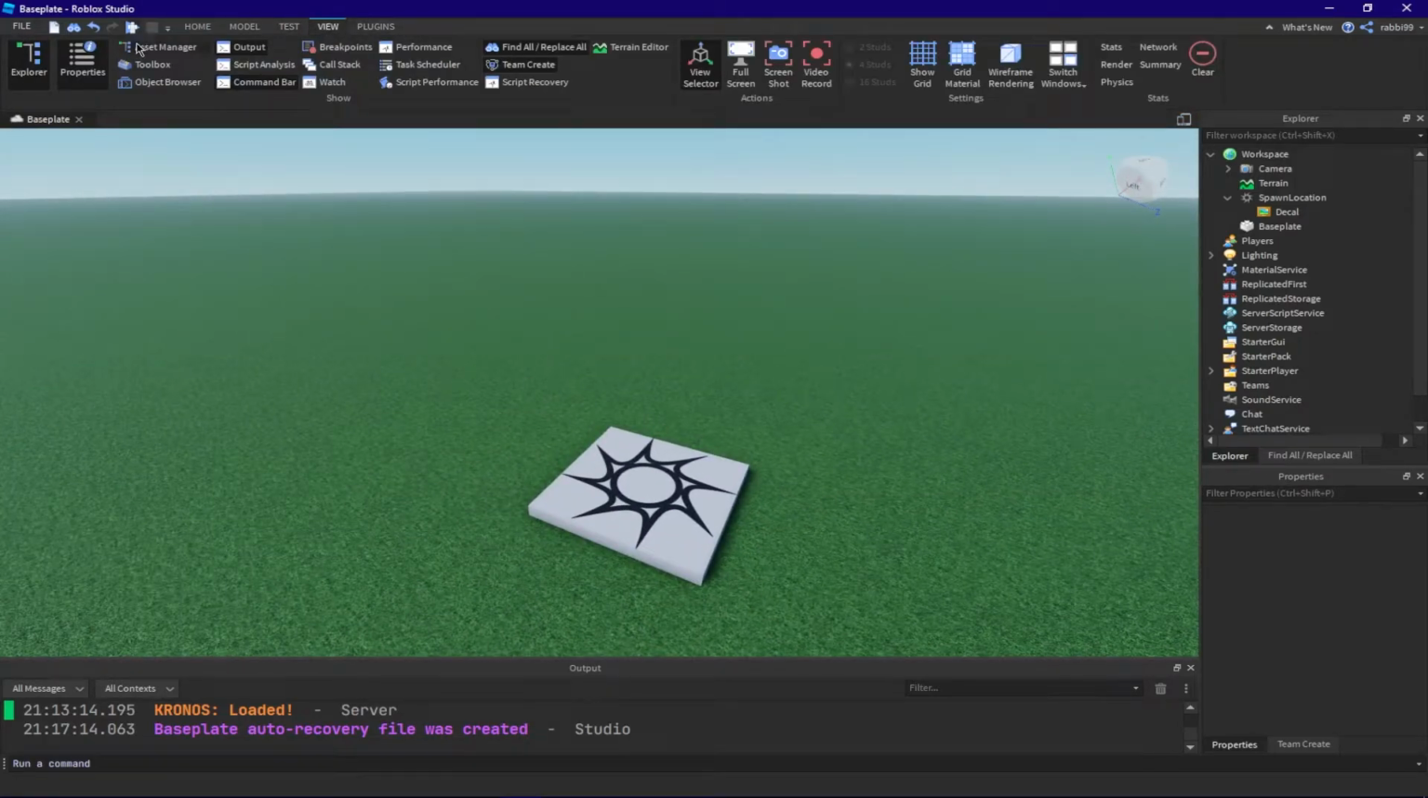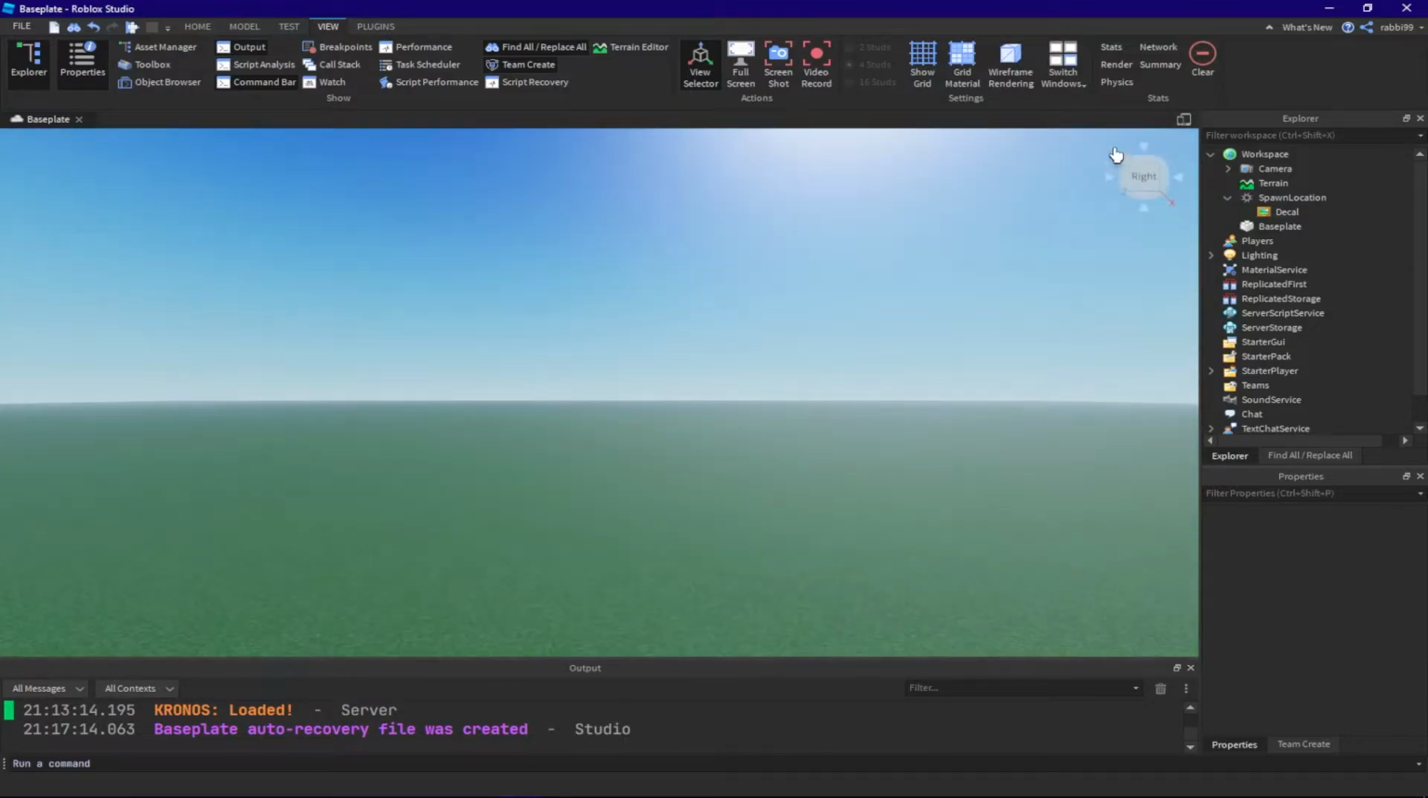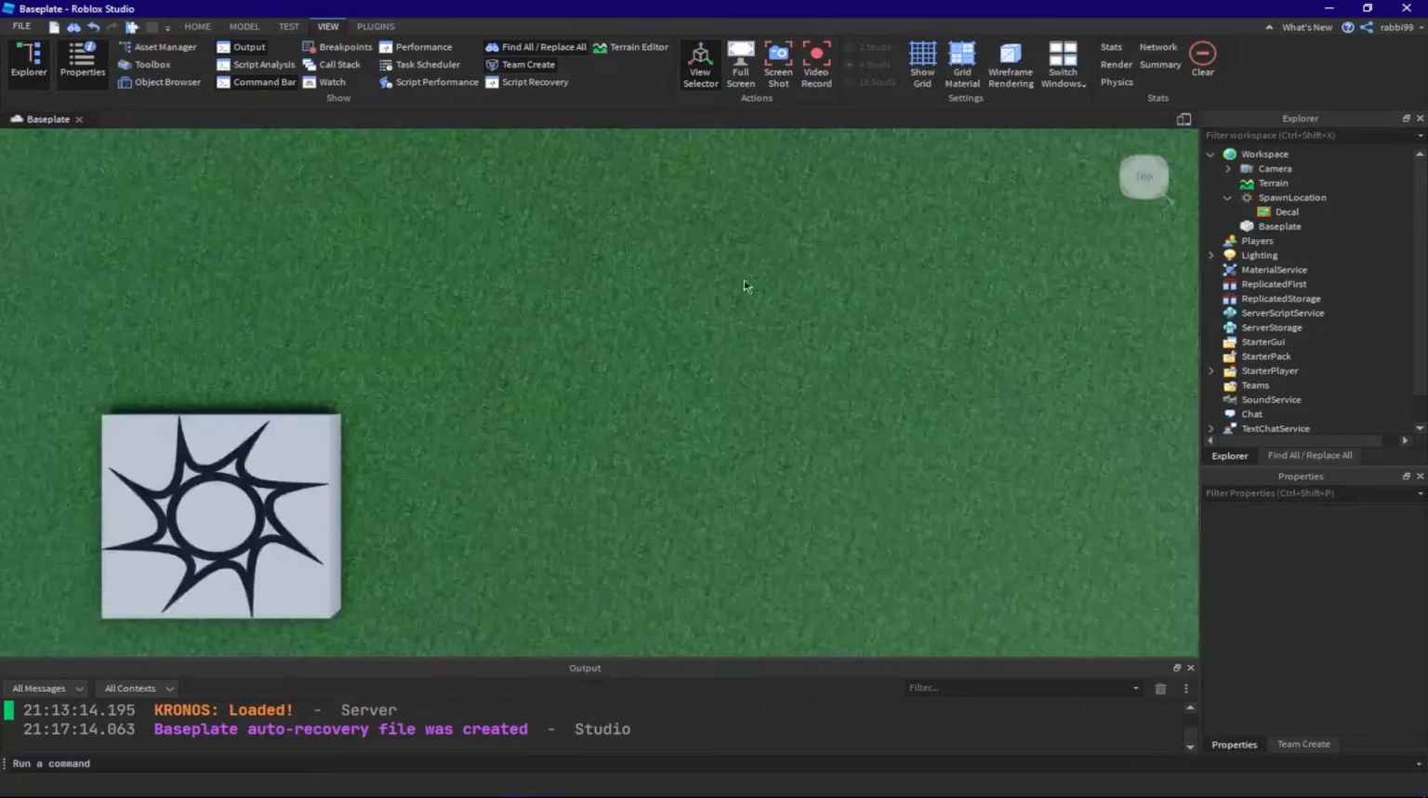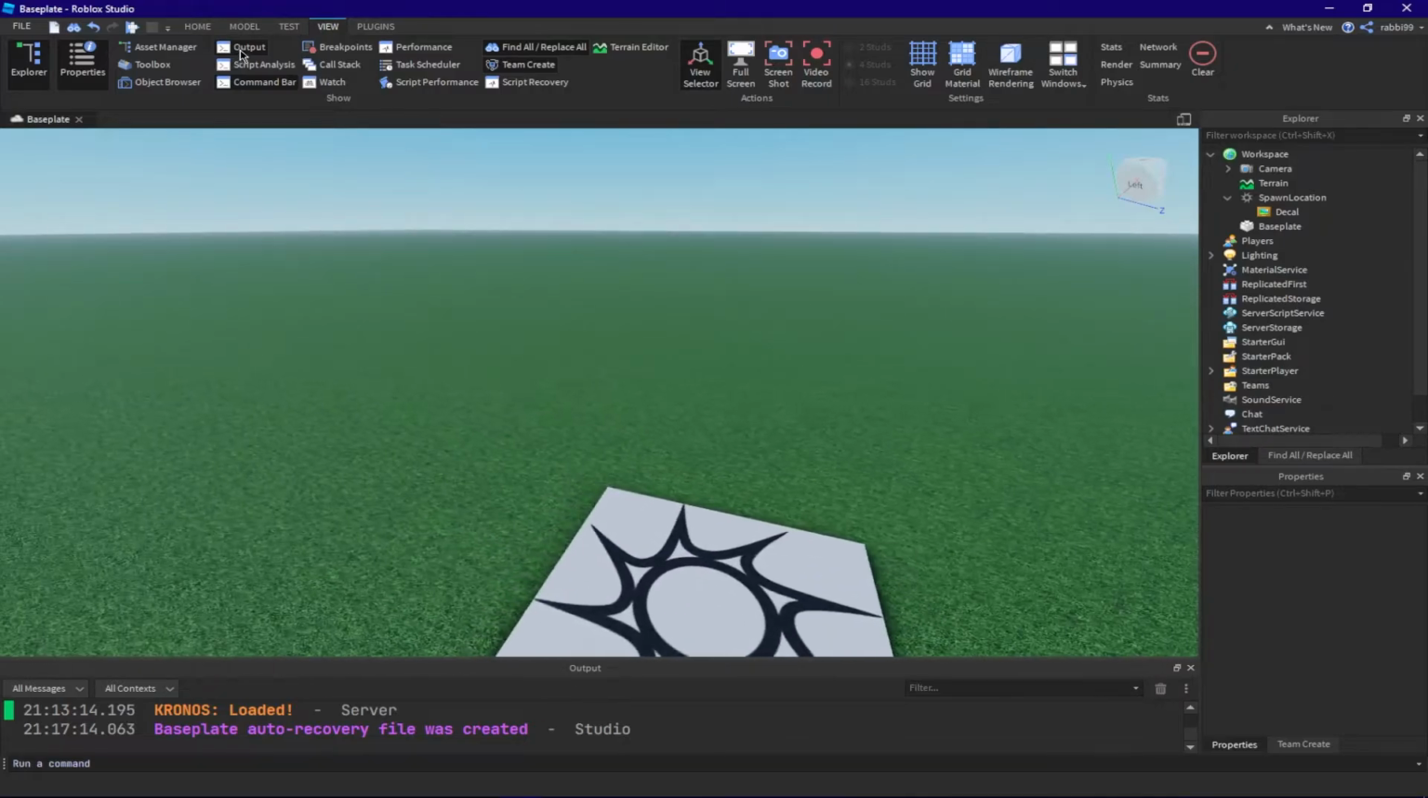You have the view tab, and you have all these things. So obviously you have to have these two enabled, and this one is optional, but I like to have it so I can click on it and face a certain direction. And I highly recommend you to enable the output and the command bar. And these ones should be enabled by default. If not, make sure to enable both of them. Because as a scripter, you should always have this enabled. If you don't, then I do not consider you a scripter.